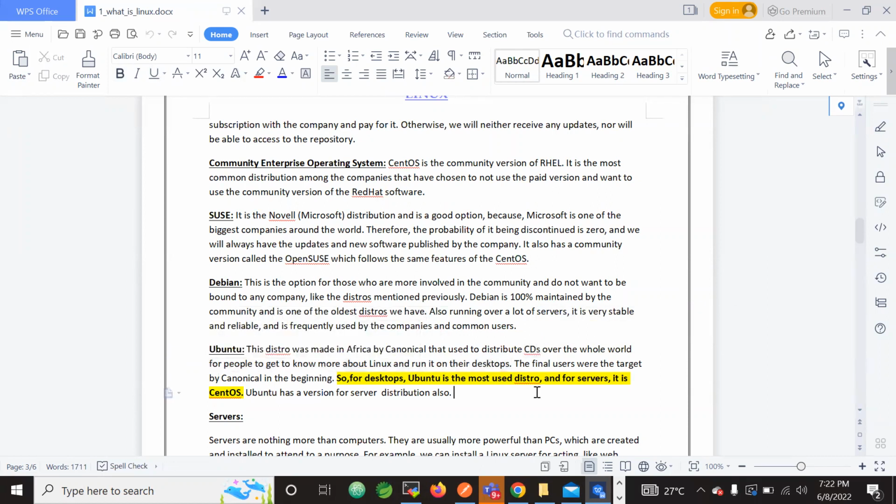But later on, they created the software which we can download from the internet and then install as well. So Ubuntu is the most used distribution for desktops. And for servers, CentOS is the most used distribution. Now you may have a confusion. Sir, what is a distribution? Sorry, what is a desktop? What is a server? You might have one confusion here actually. What is server and what is desktop?